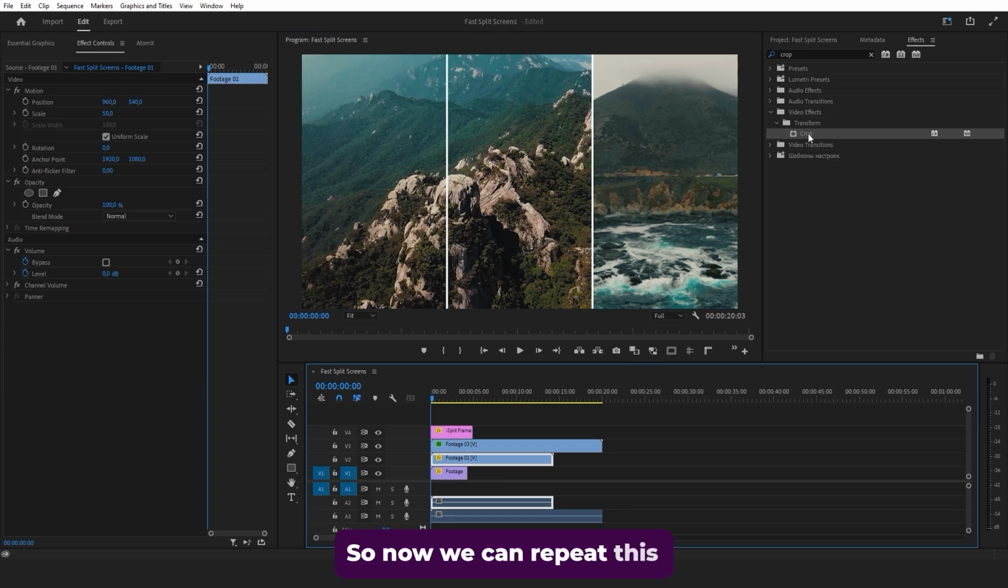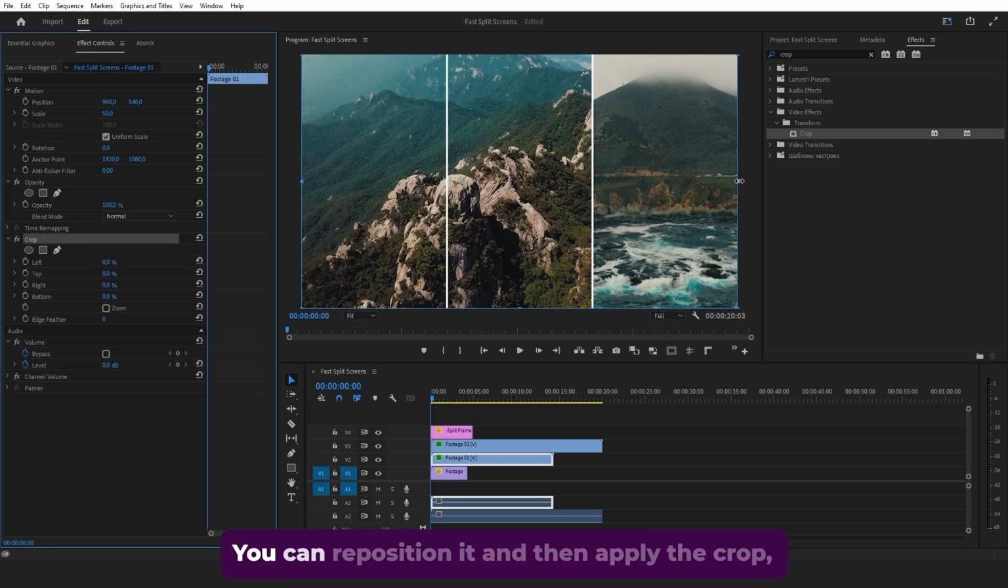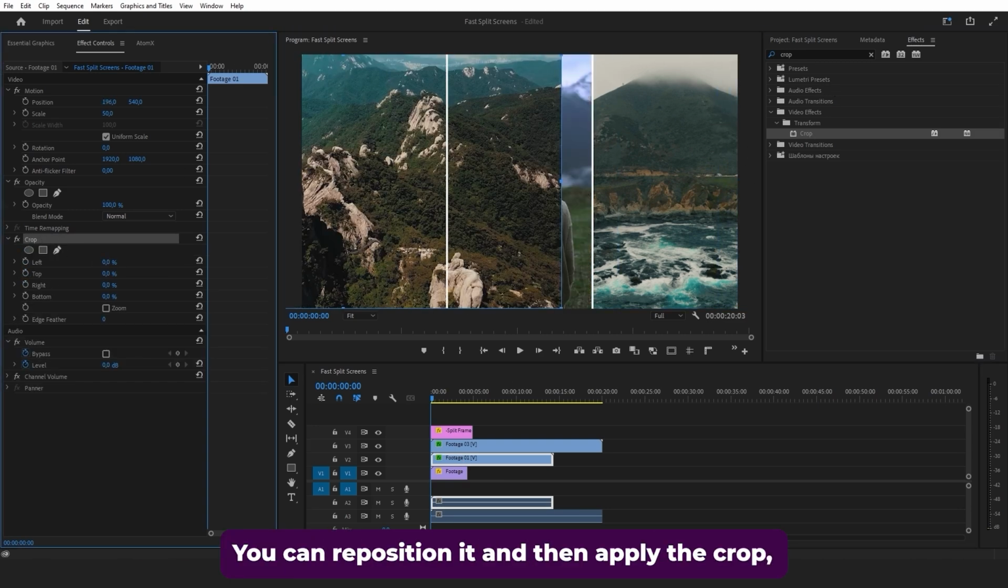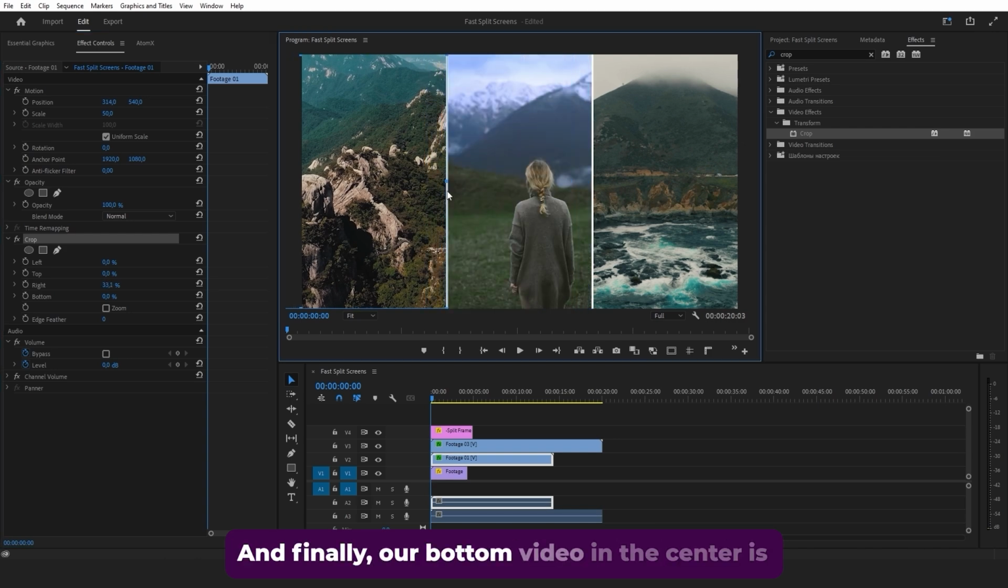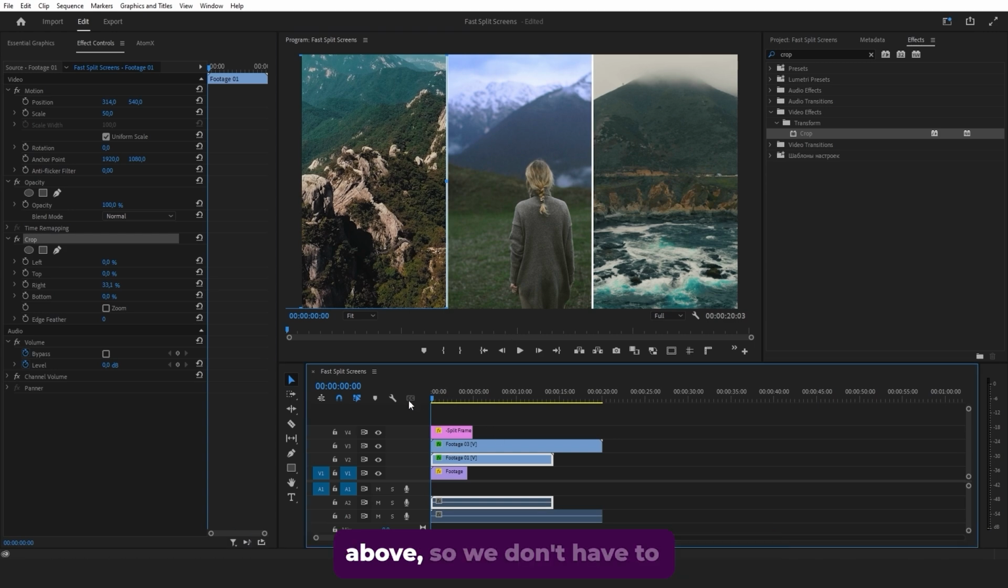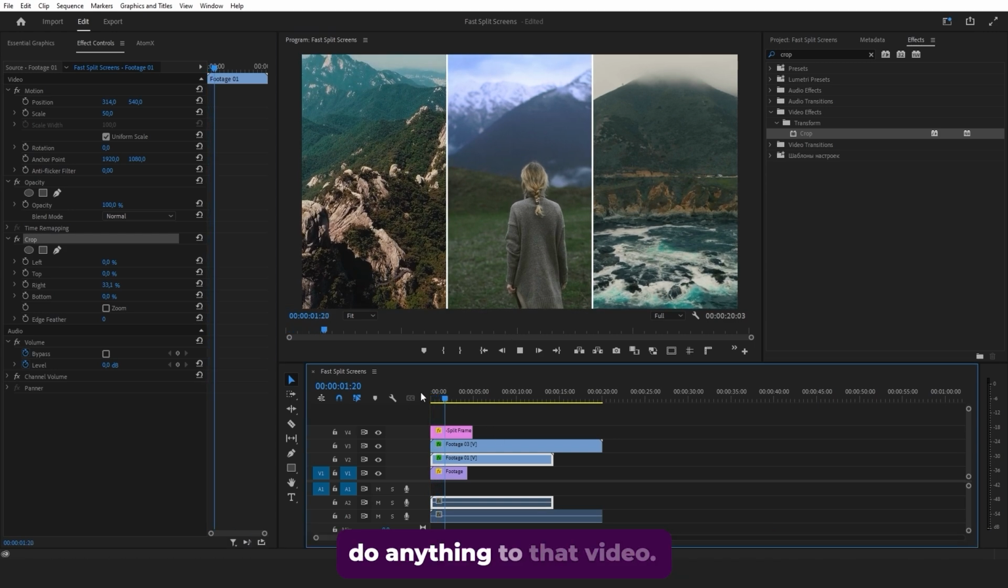So now we can repeat this for a second video here. You can reposition it and then apply the crop, and this side only crop it from the right side. And finally, our bottom video in the center is already cropped naturally by the two videos above, so we don't have to do anything to that video.